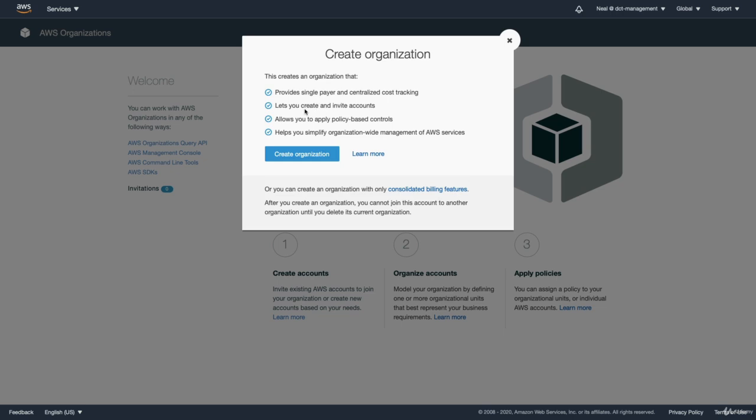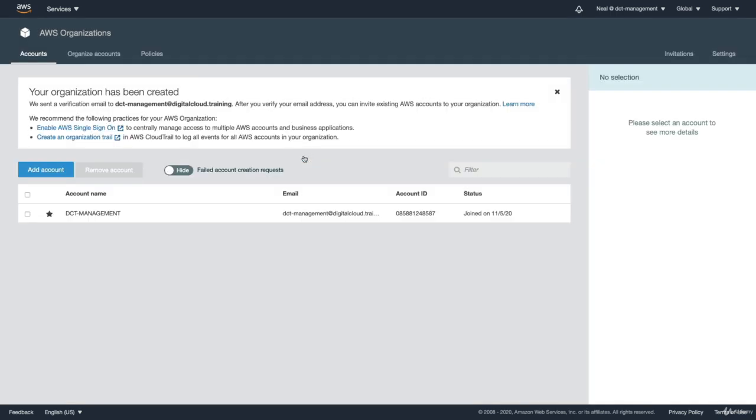So you can create accounts, which is what we're going to do, but you can also invite existing accounts. So if you have a bunch of existing accounts that you would like to put into this centralized governance structure, or you might want to be able to apply SCPs to them, then you can invite those accounts to join the organization. You can use policy-based controls and simplify organization-wide management. So let's create this organization, and that's it.